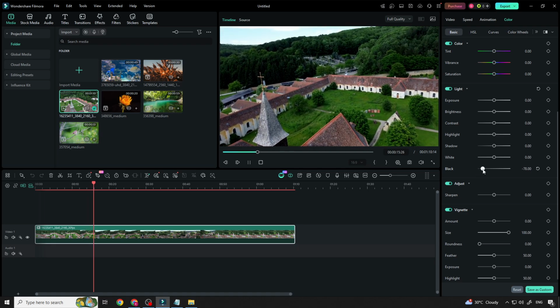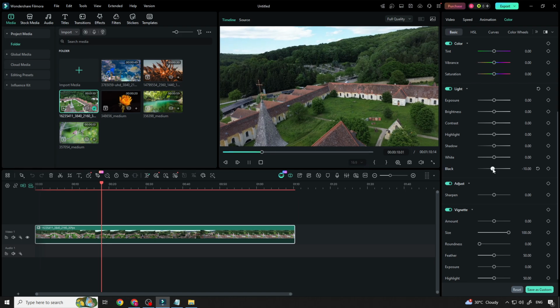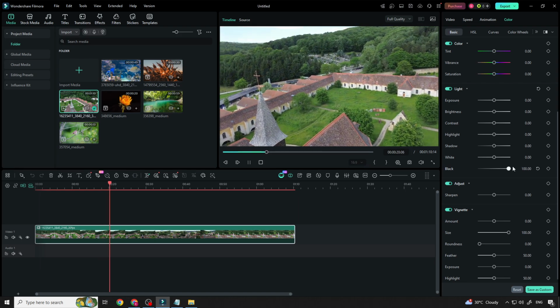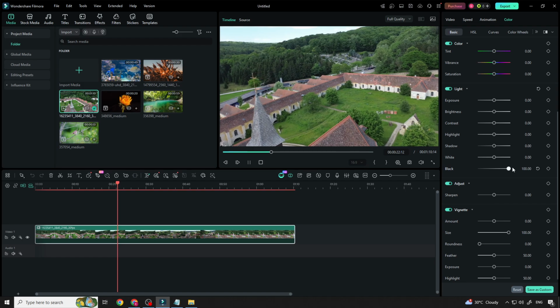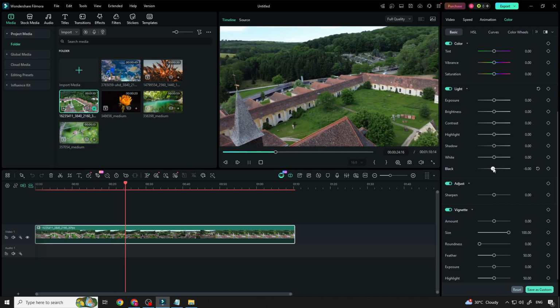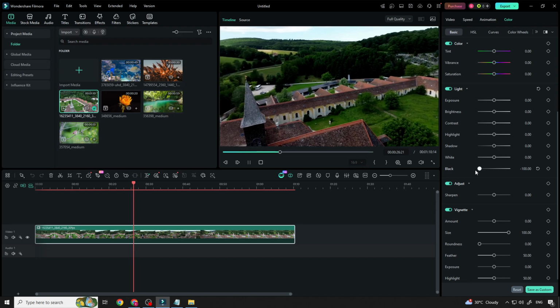Move the slider to the right to lift the blacks, which brings out more detail in shadows, but can make the image look faded or washed out. As you adjust it, preview the video and fine-tune until the dark areas look balanced and natural.